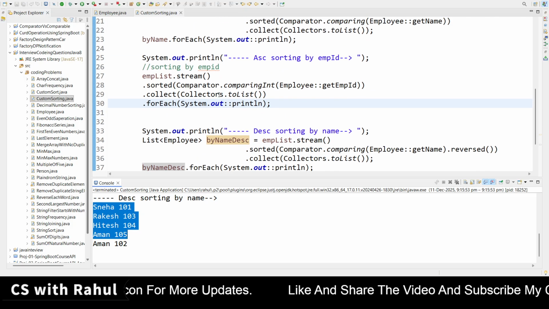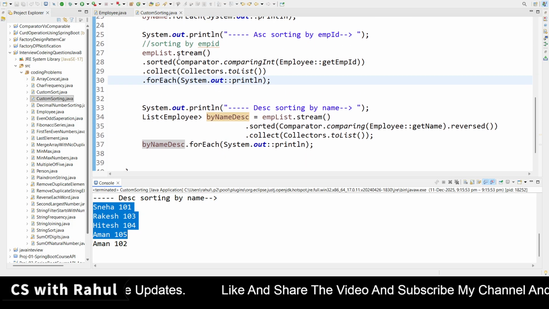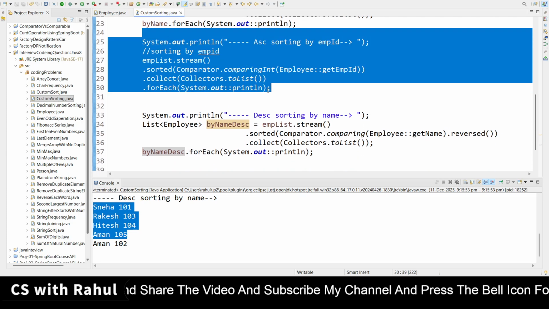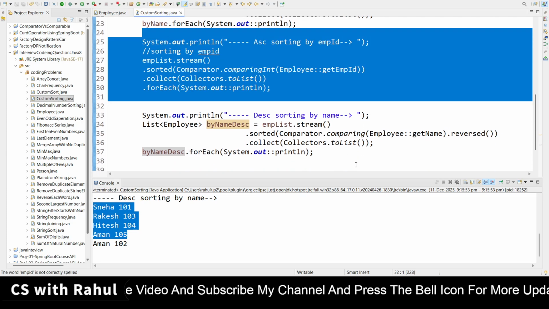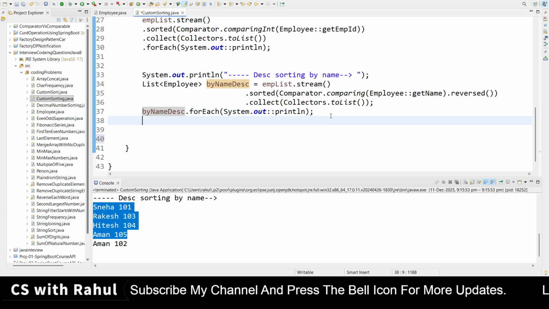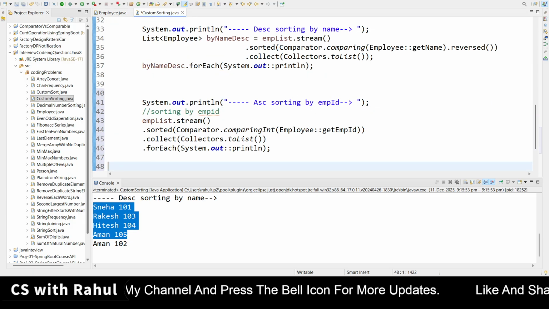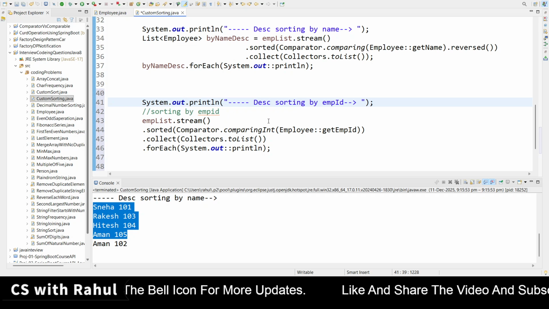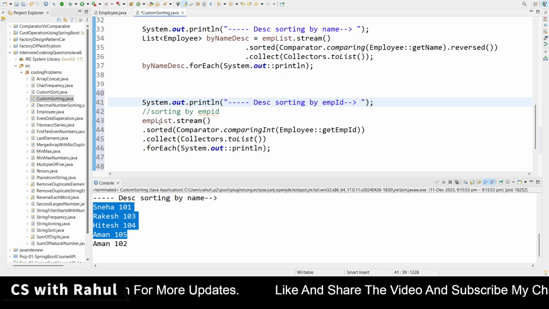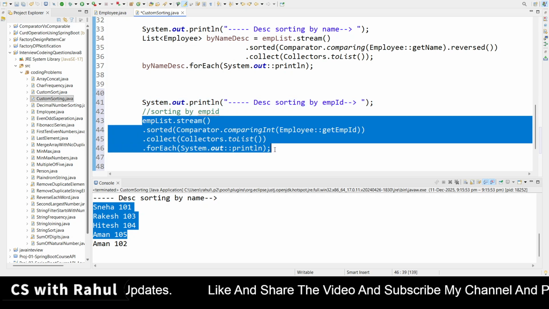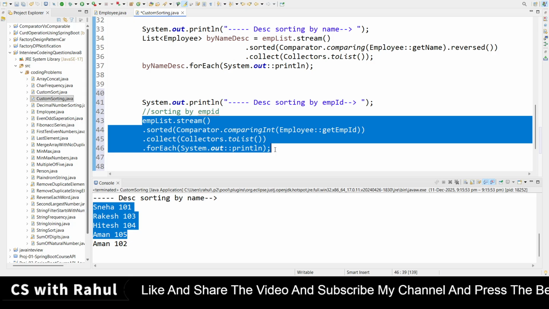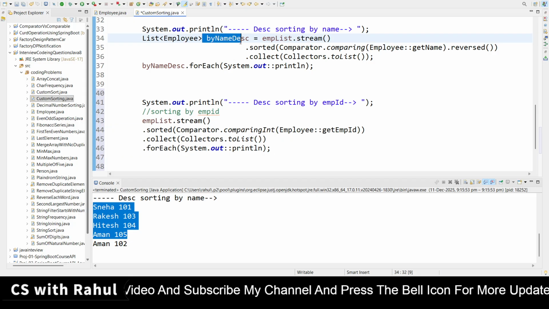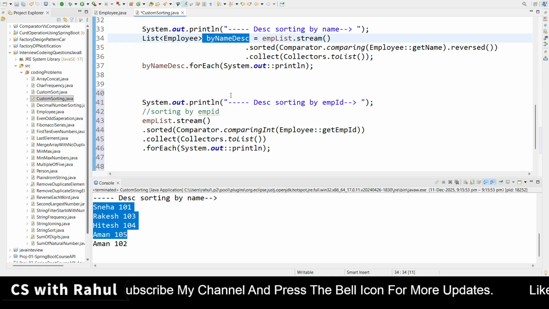You can also do it, just pause the video and practice. Now I am showing how to do it based on employee ID descending order sorting. See, previously it was ascending, now I'm just copying the code. Again I'm explaining here, I am not storing the sorted list anywhere, I'm just printing it. In the name case I have stored it in byNameDesc, right?